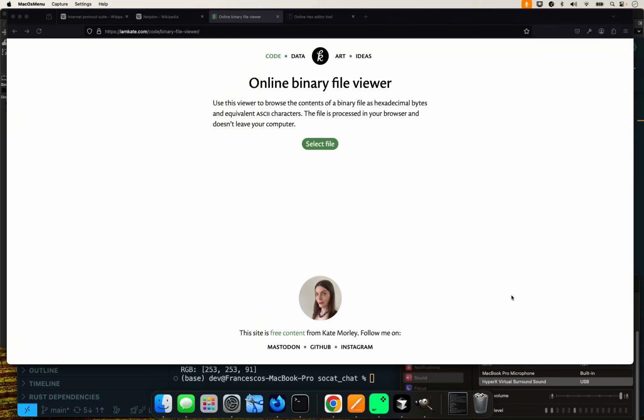Welcome to another tutorial. In this tutorial, we're going to continue where we left off in the last tutorial. As you remember, in the last tutorial, we were able to create basically a PPM file, and I showed you how to create them from scratch. But in this tutorial, we're going to be creating a binary file viewer.